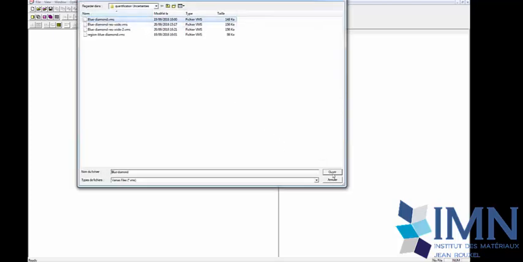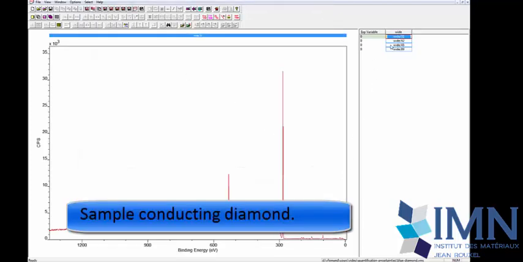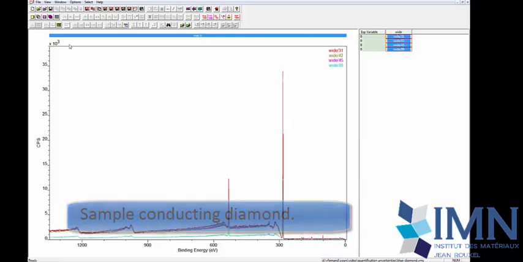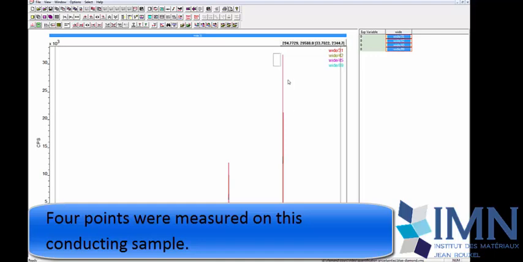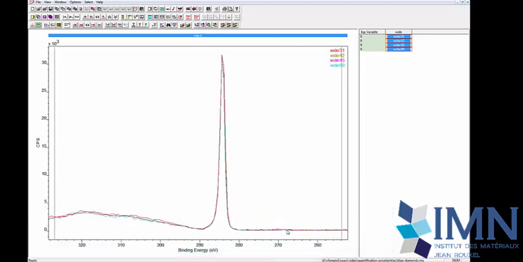So the first thing to do, we load the data, and we have done these measurements on conducting samples. That is a conducting diamond, so we have an advantage: we don't have some charging effect, so it will make the quantification a little bit easier.